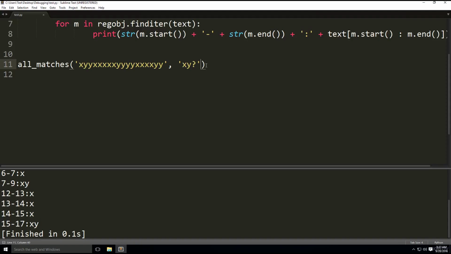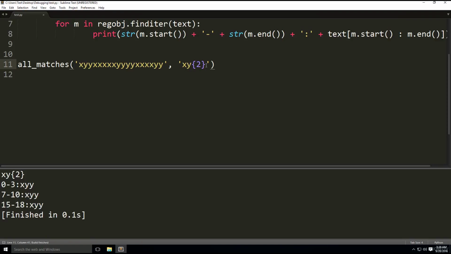And then we have the curly braces. With just one number defined, it finds samples that have x followed by exactly 2 characters that are y. And if we use two numbers, let's say 3 and 4, it identifies samples that contain x followed by at least 3 and no more than 4 characters that are y. And there we go. So let's say we leave just one number with an empty comma. So let's say 2.